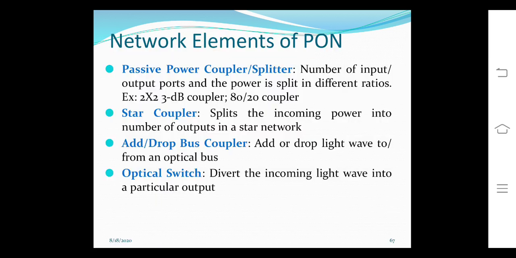The various network elements present in the PON are the passive power coupler or splitter, which will have a number of input or output ports, and the power is split in different ratios. That is, a 2 cross 2 3 dB coupler or an 80-20 coupler, for examples. The star coupler splits the incoming power into a number of outputs in a star network. And the add or drop bus coupler will add or drop the light wave to form an optical bus. In the bus topology it will be used. And an optical switch diverts the incoming light wave into a particular output.